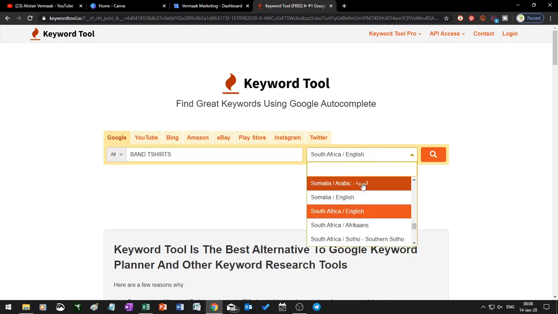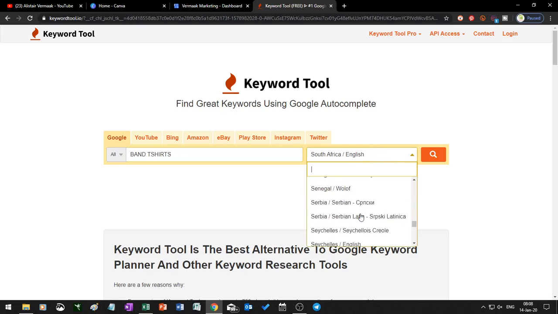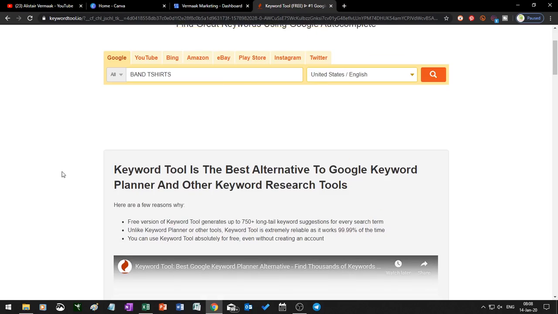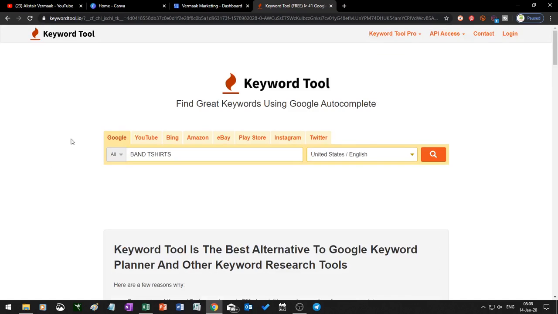Choose a location. I'm using a tool called keywordtool.io. You can use whatever you want. What I'll do is in the description I'm going to leave a link to a couple of tools you can go try and stick with the one that you prefer. As you can see, keywordtool.io is great for small amounts of research. The great thing about it is you can search across Google, YouTube, Bing, Amazon, eBay, Play Store, Instagram and Twitter. So it's a good little tool to try and use.